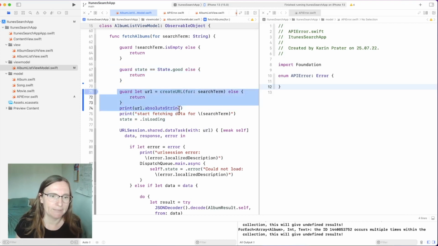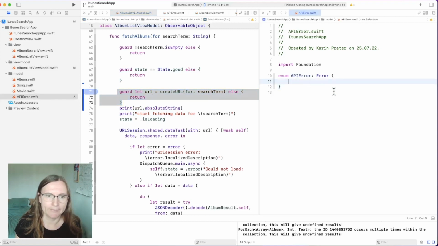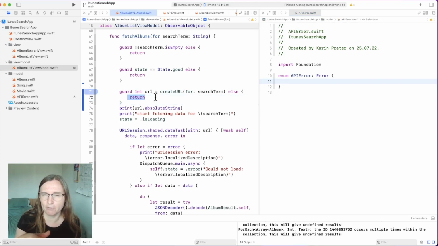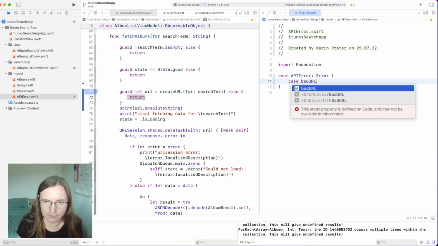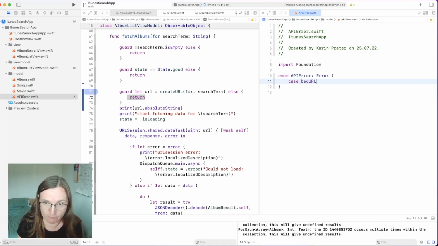Then the next part is here I try to create this URL. And in case I don't have a URL, like in the case I just showed you, nothing happened and I just didn't know what was going on. Maybe I want to throw an error so I get feedback, which means that I should have the case of bad URL. It's always good to leave some traces for yourself so you know what you did and what happened.